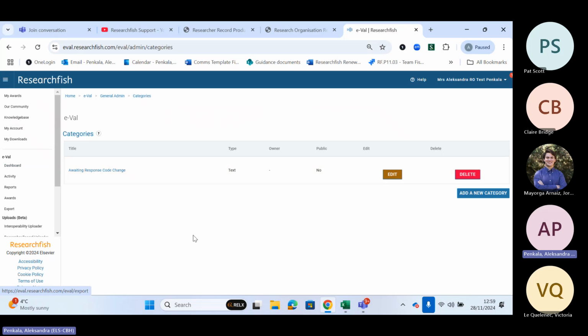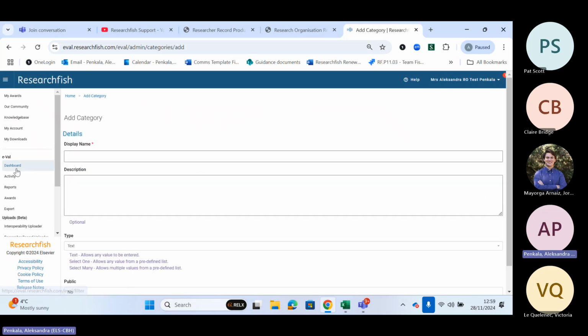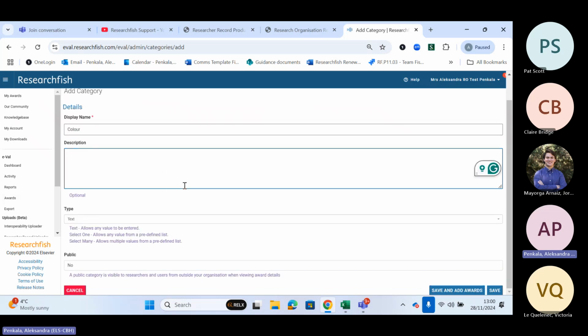It's very easy to create a category. We have at the moment one category created. How do you do it? We need to click on add category. Let's say we will create a category called color. You can provide a description, but it's optional, non-mandatory. Then you need to decide what the type of this category is. It can be select one or select many.